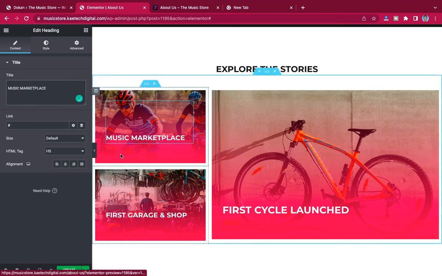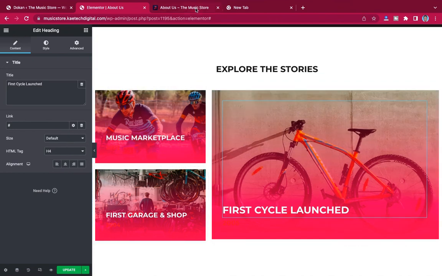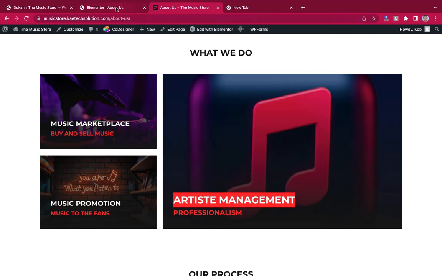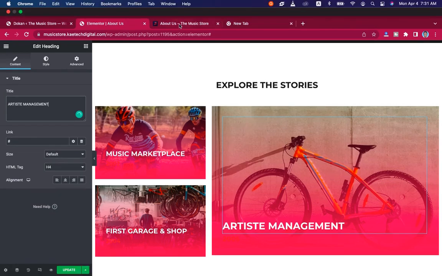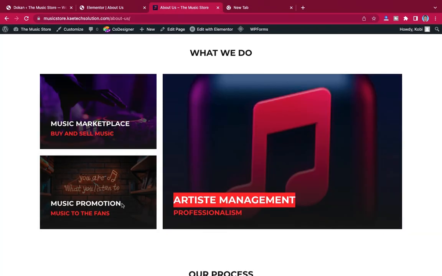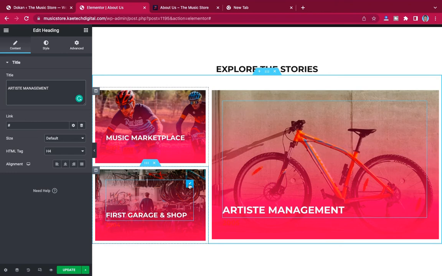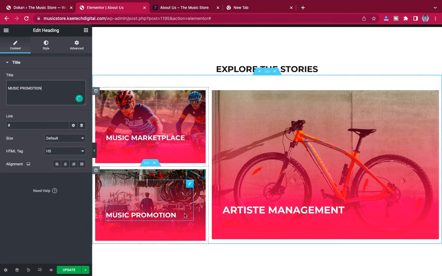So we say music marketplace, and then we come over here, we also say artist management. Okay, so artist management, we put it there. And then the next one also is what? Music promotion, sorry, music promotion. So click over there, and then we set music promotion.